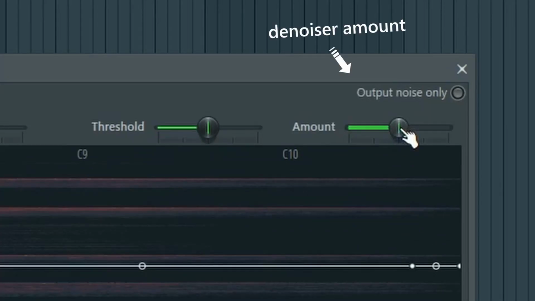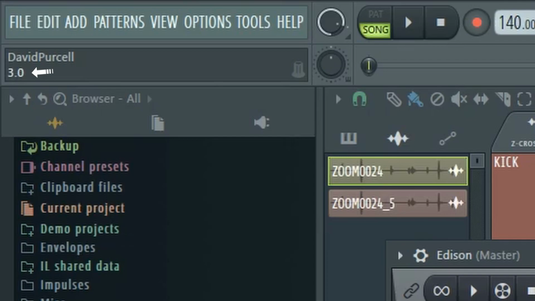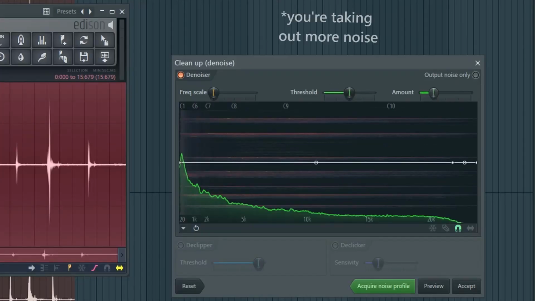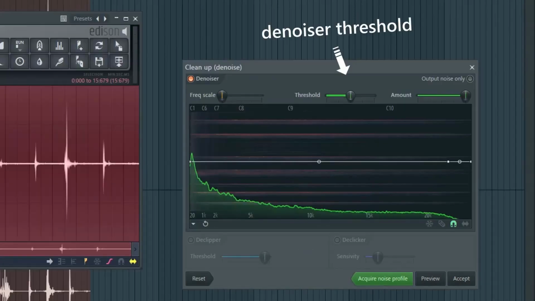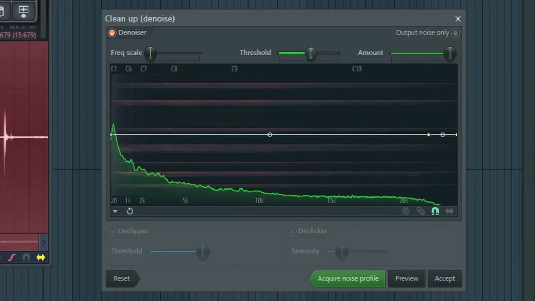So the amount controls the denoiser amount. And if I bring this all the way to the left, you can see up here, this is 3.0, which is basically the least amount of denoising that this particular denoiser does. And then I can bring it all the way to the right, which is 40, which is the most denoising possible. Now the threshold works in a similar way. This is the denoise threshold. So all the way to the left is negative 6 dBs, and then all the way to the right is positive 6 dBs, and then the middle is the default.